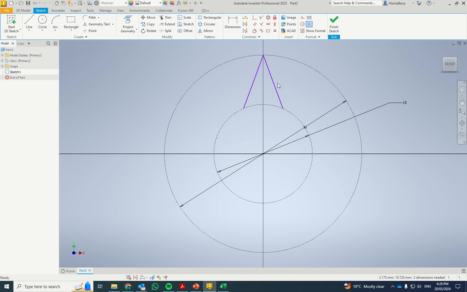Then I'm going to select those two lines, and I'm going to select circular pattern. Now with a circular pattern you choose the radius and you choose the shapes that you want to pattern, and the number of occurrences that you want, and it will do that for you. It'll repeat it around in a circle. So I've chosen my two lines, which are one point of my star.